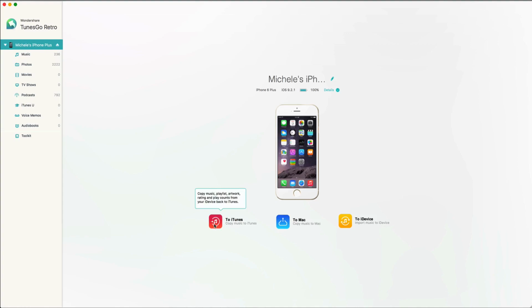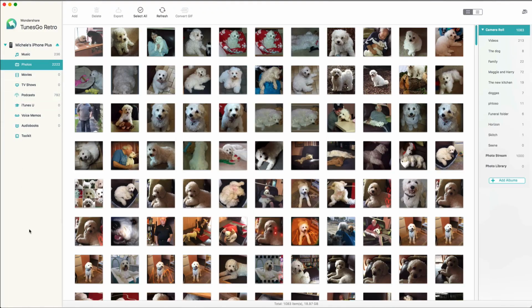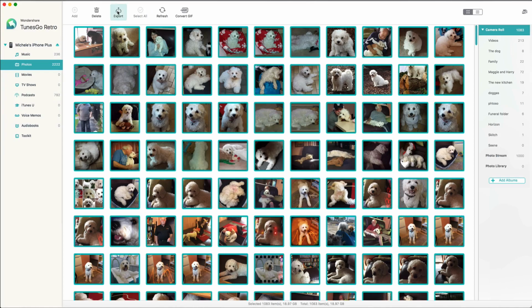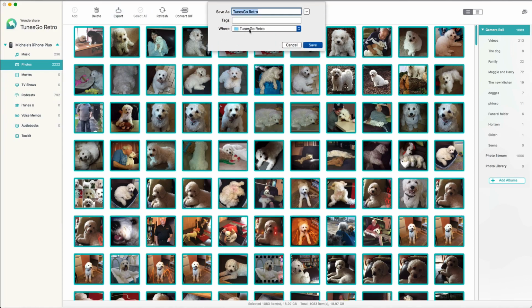back to iTunes. Now, if you want to select specific pieces of media, then you use the tabs along the left. So photos, over 2,000 photos on the iPhone, I could export all of those by selecting all and export, and selecting what location on my Mac I'd like that to go. So I put it into pictures and then save, and that will export all the images.